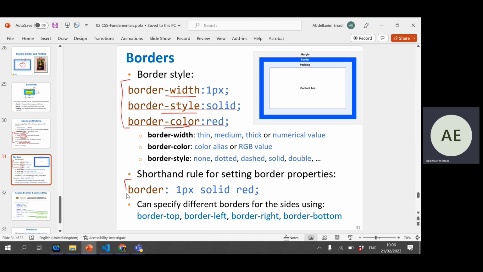This is one way of doing it. Or there is a shorthand which is commonly used. You do border. I want the thickness of the border to be 1 pixel. I want it to be a solid line, and the color is red. So in one line, you can set the border. So this is the most common way of doing it.